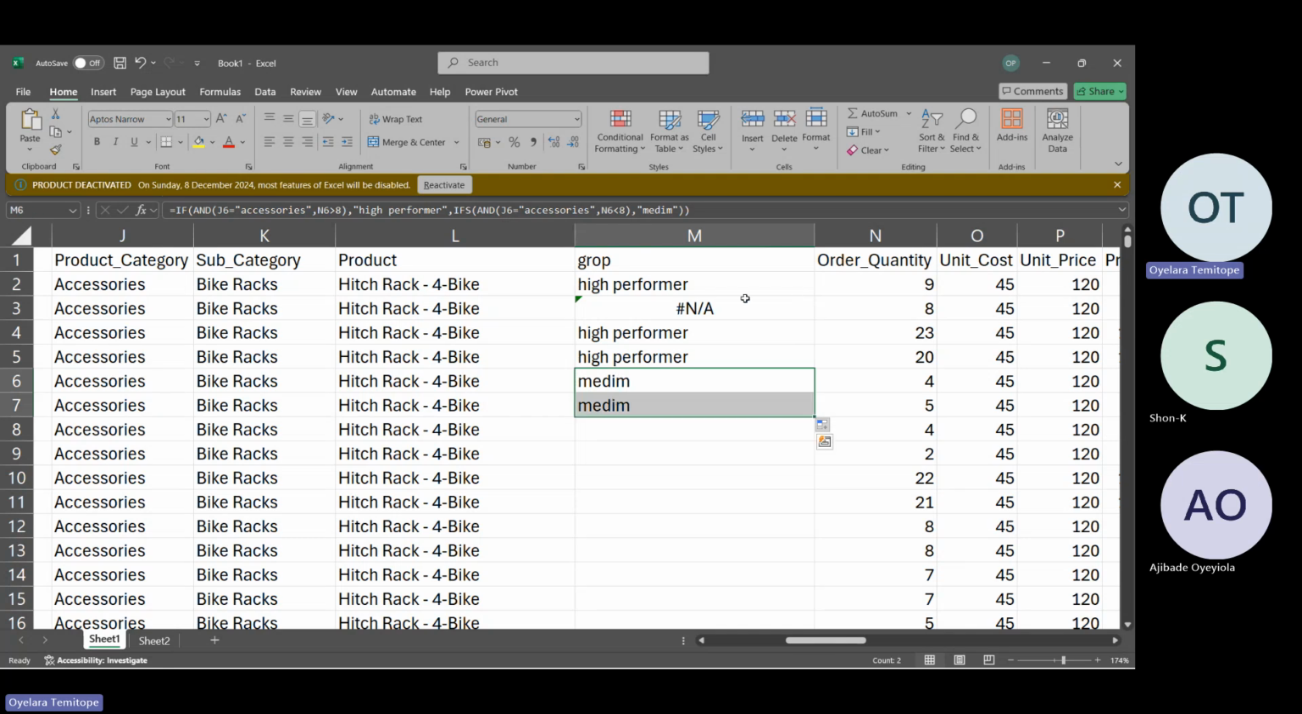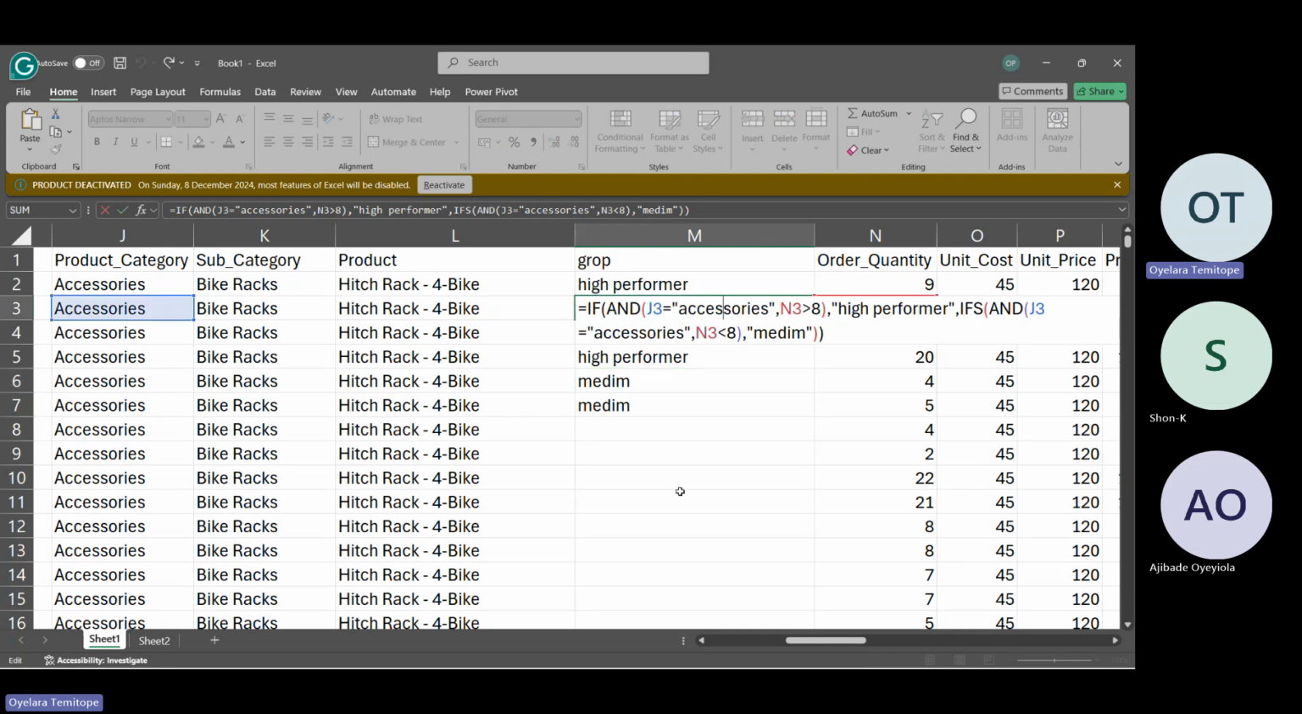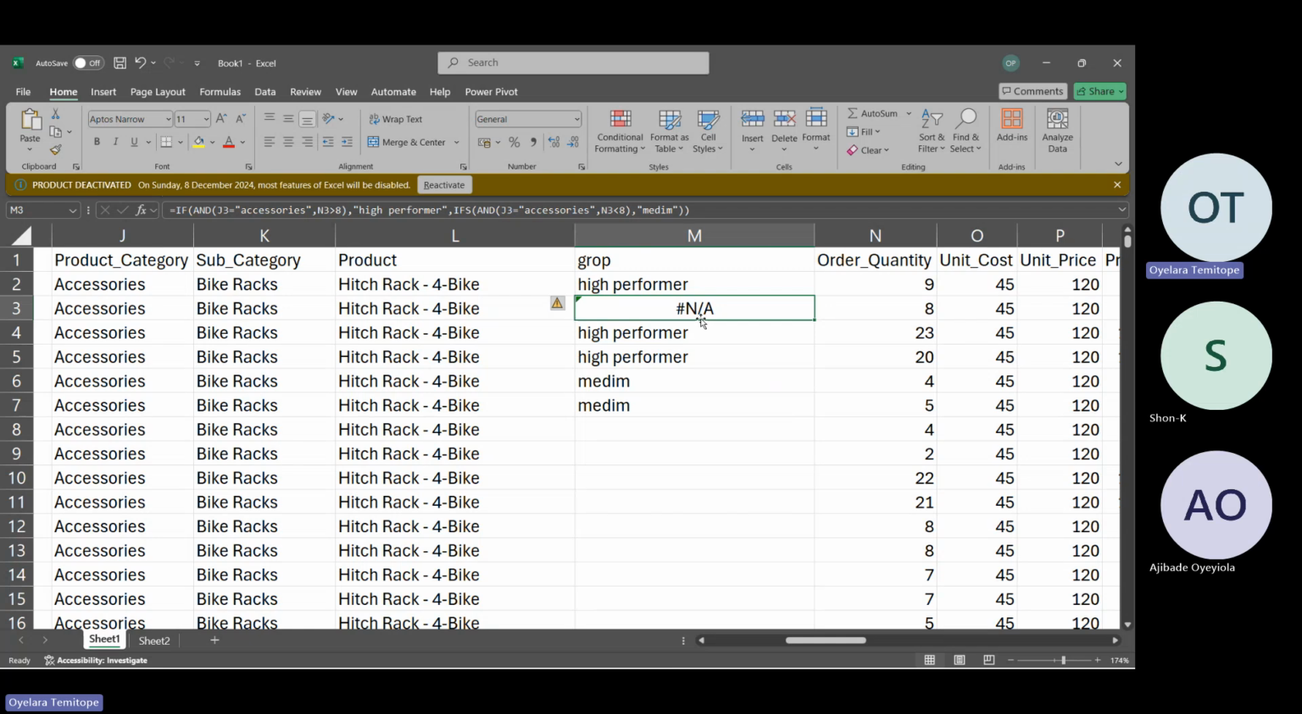Can you see? Who can tell us why it is showing me NA here? Who can explain to us? Why is it showing me NA here? Nobody can explain.